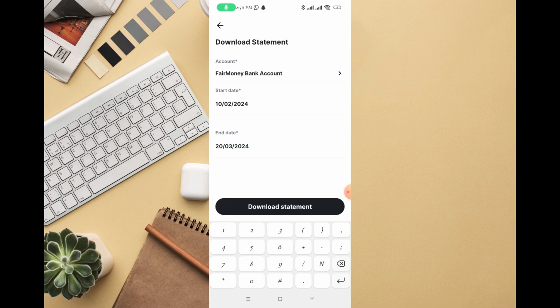So you can see right there, the download statement doesn't show up before, but after I input all the dates correctly, it shows download statement. So that's how you can click on download statement, and then it will be downloaded to your mobile phone, or they can actually send it to your email that you connected to your Fairmoney account.